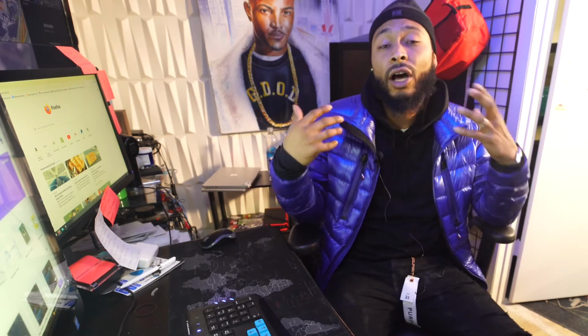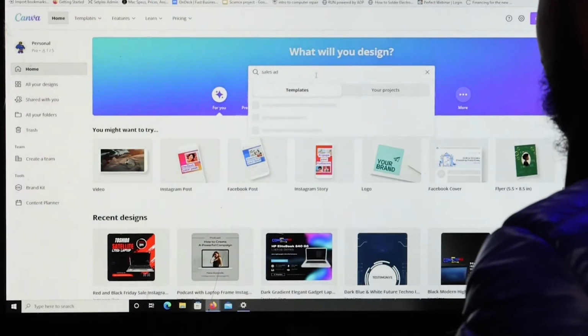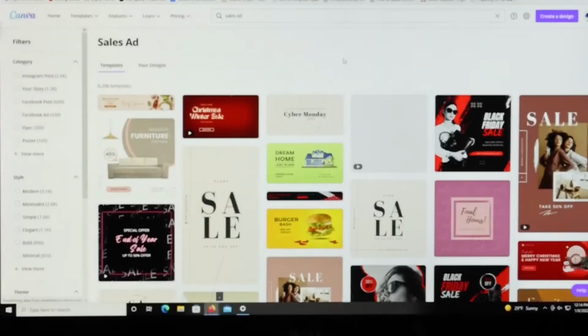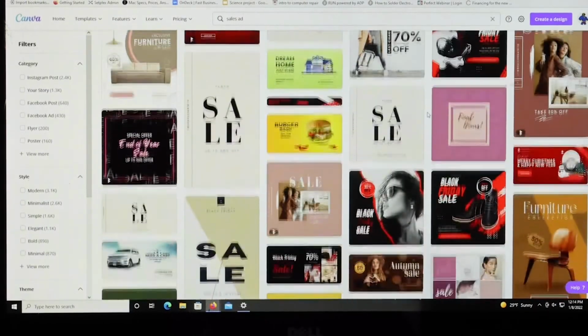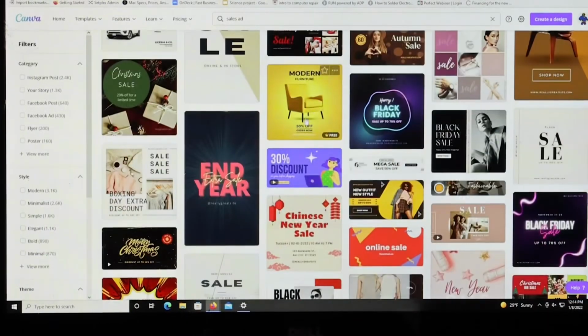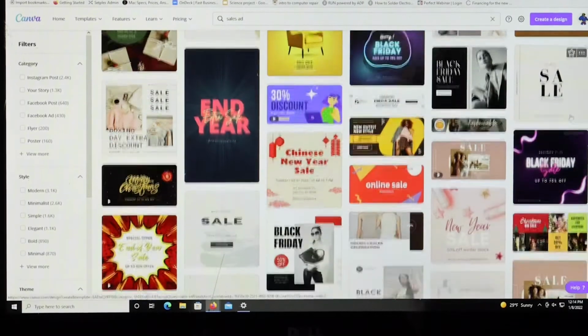So we're gonna do a quick template of a sales ad, like for my business or something. So you can go to Canva. We already got the website up. You're gonna type in sales ad. Alright, so now we just gonna scroll through, find a design that we like, something cool.